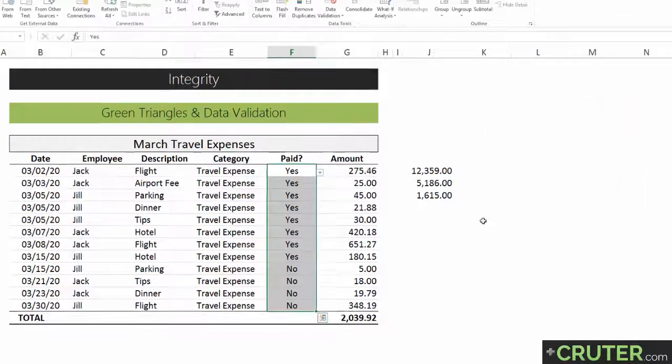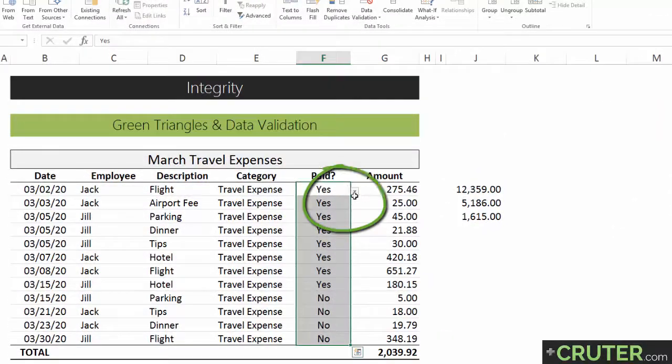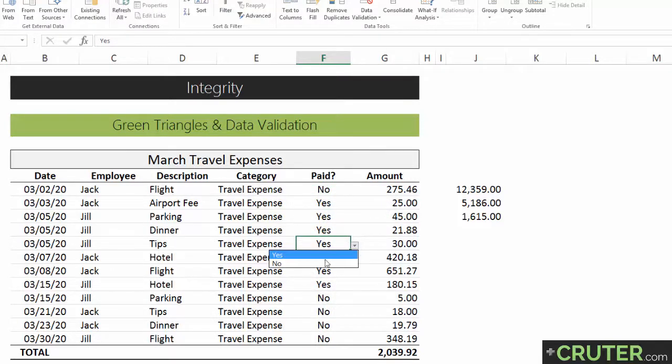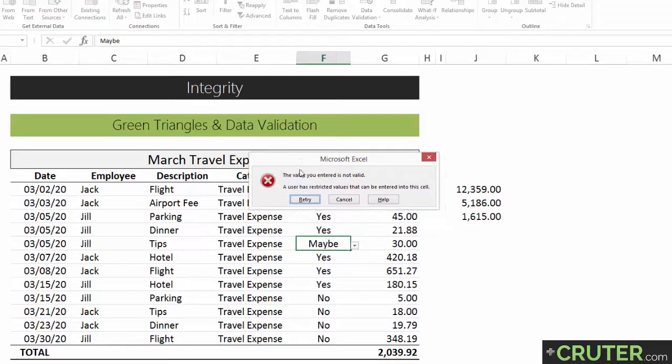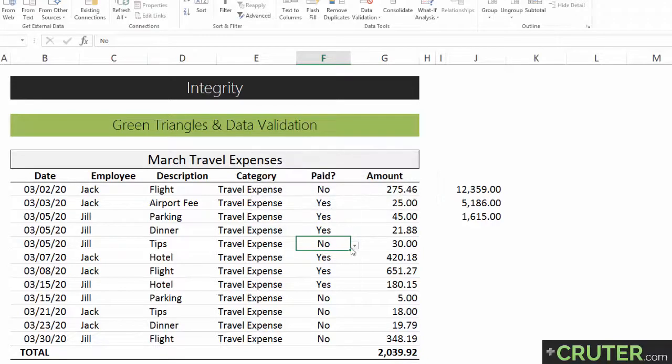Let's hit OK, and now you see that this down arrow appears. So it can either be yes or no. It's as simple as that, setting this function up. Let's type in maybe, and Excel brings up a message that this value that you entered is not valid. So you can retry or cancel. And now your data has integrity. People can't go in there and manipulate it on their own. They have to put in a yes or a no value.